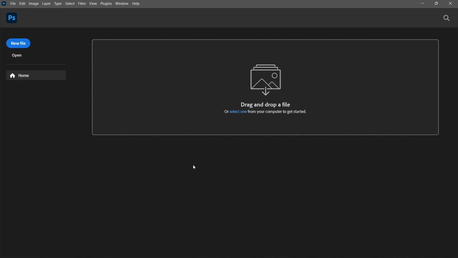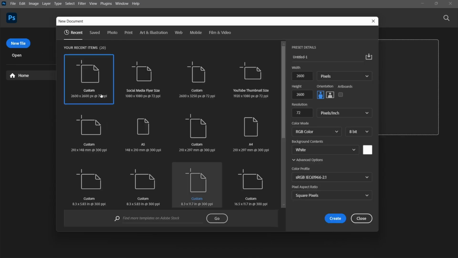Alright, so now let's create a file and head into Photoshop. So you click on new file. We're going to come here. You make sure you select pixels. You're going to click on 1080 by 1080.